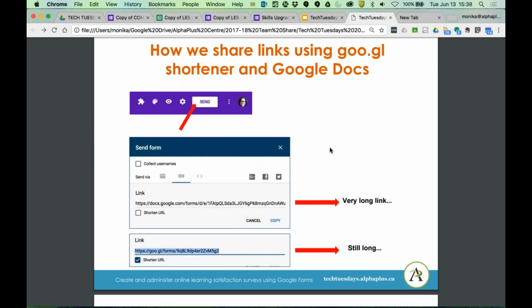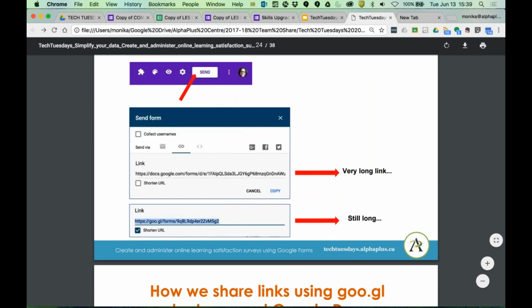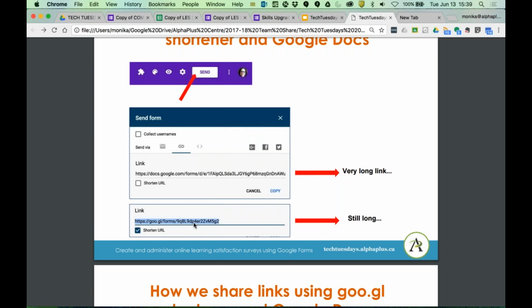That was just horrible. And then Google provides you an option saying, oh, you can make the link a bit shorter. So when you select that, it will make the link shorter, but it is not much shorter. It is still a lot of different characters and numbers, a lot of possibilities to make mistakes. So we really didn't like that.